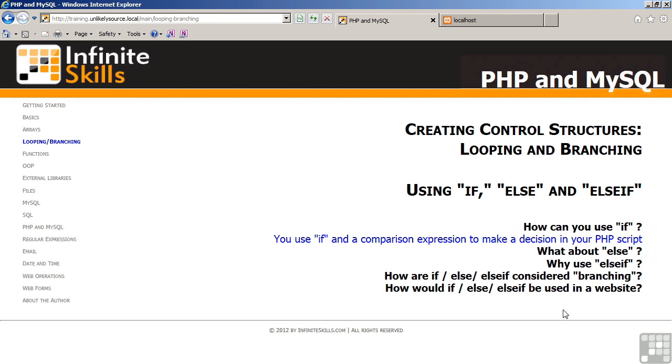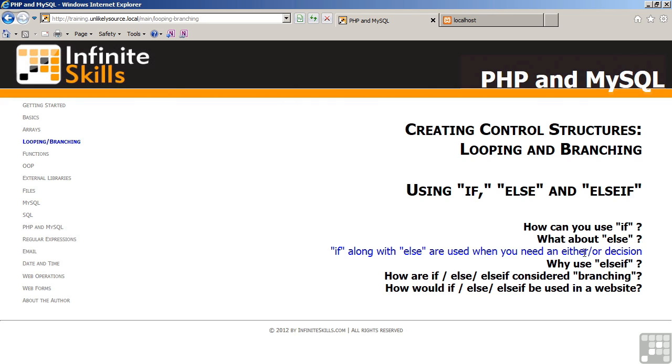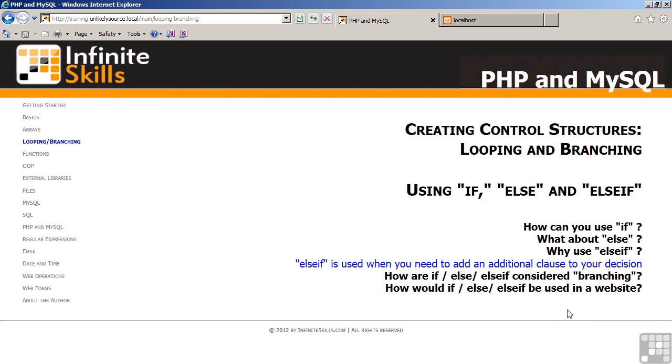So in review, how can you use if? You'd use if and a comparison expression to make decisions in your PHP scripts. What about else? Else is used when you need an alternative or an either-or decision. Why use else if? Else if is needed if you want to have additional clauses to your if statement.